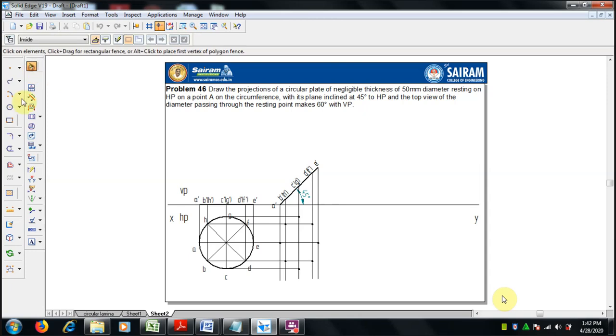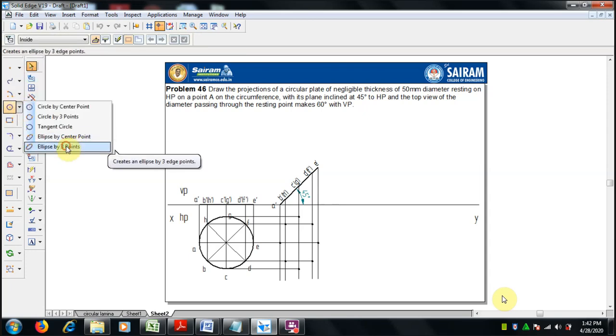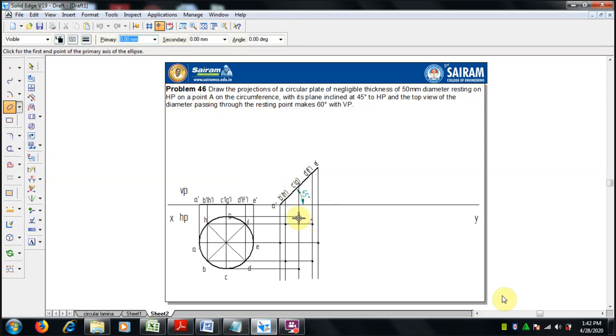Now the points of the intersections are visible wherever they are. Select the ellipse by 3 points method and we can draw the ellipse. So select the 3 point method, so we can draw the ellipse by selecting the 3 points 1, 2, 3, and now for the thickness, select 0.5 mm only.